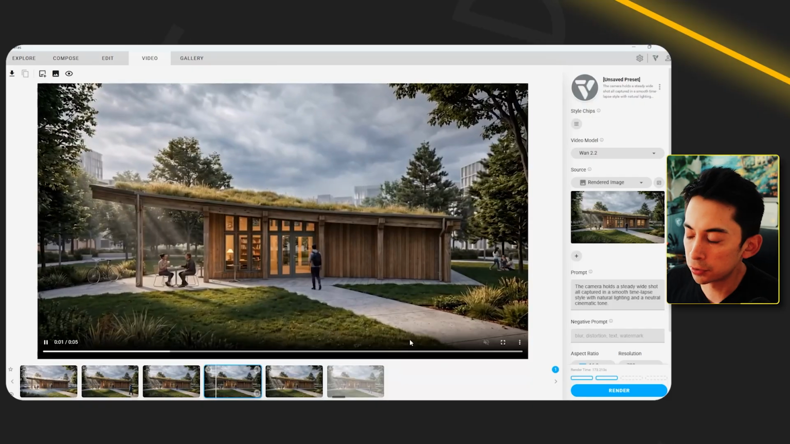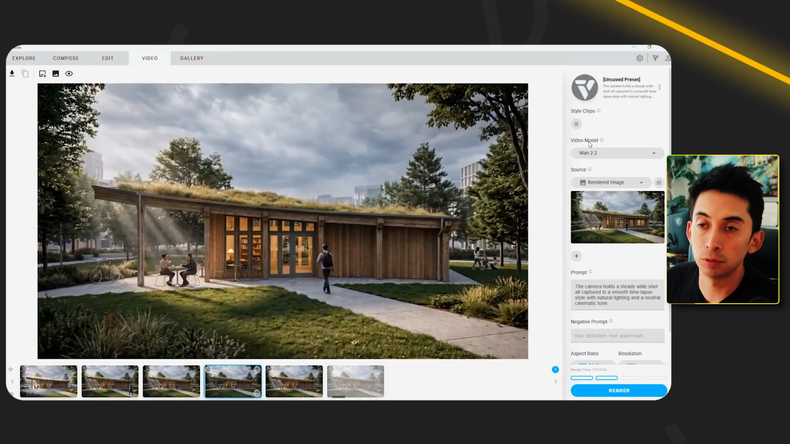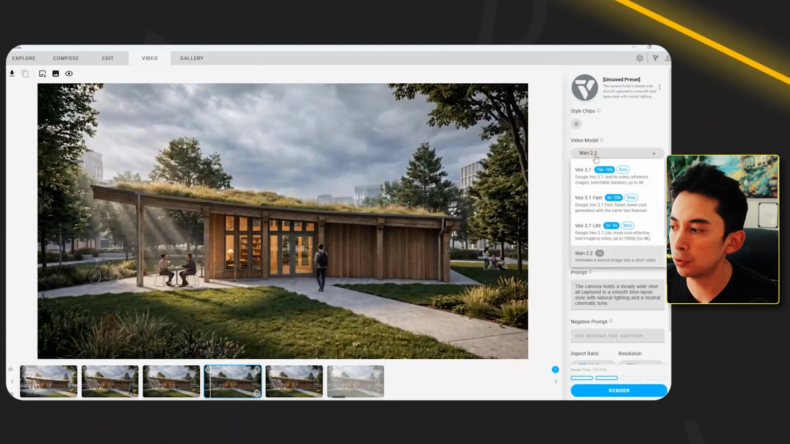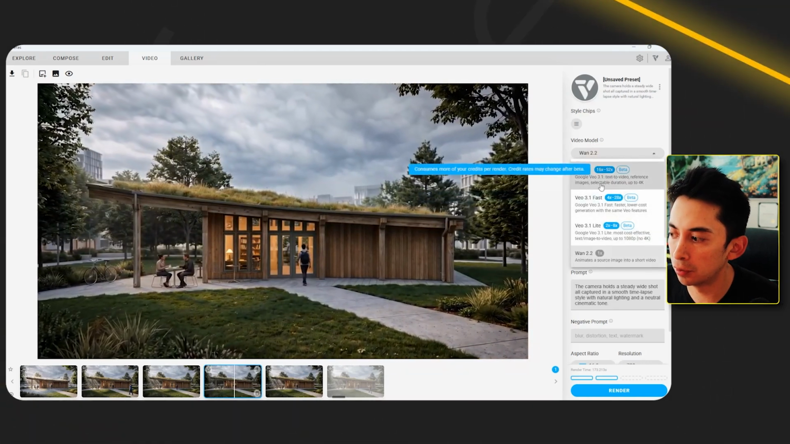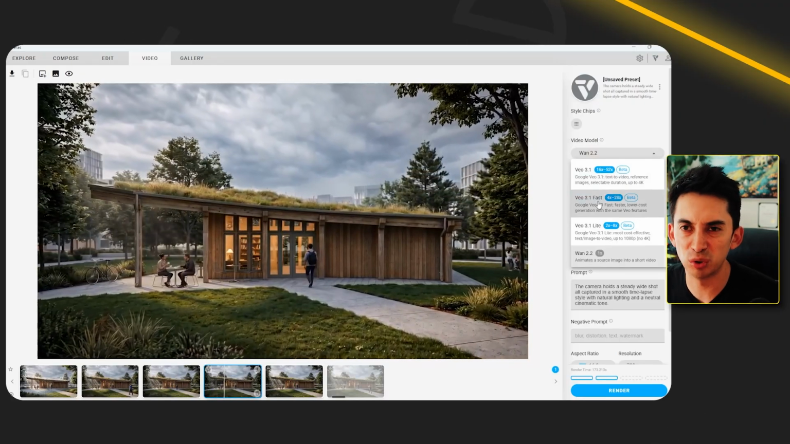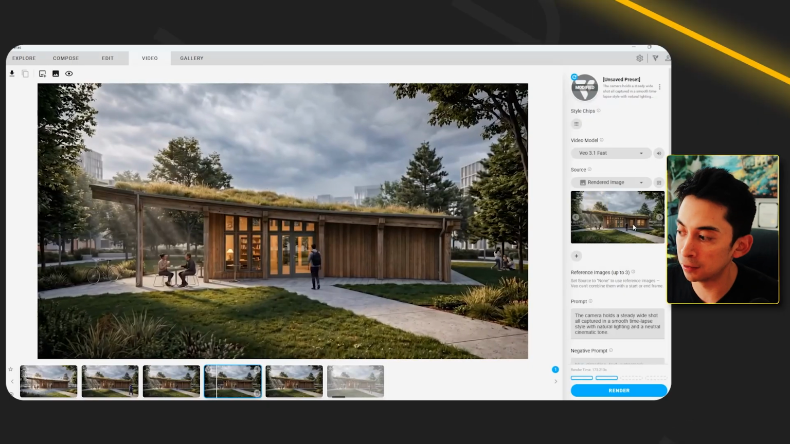Normally when you start with a video, you go to the right side here where you will have the video model. What I would recommend, 2 is good, but it's not as great. You normally want to go with the 3.1 or the Veo 3.1 Fast. Those are the ones that tend to give you better results. So I'm going to start with the 3.1 Fast, and I'm going to make sure it's rendering from this image.